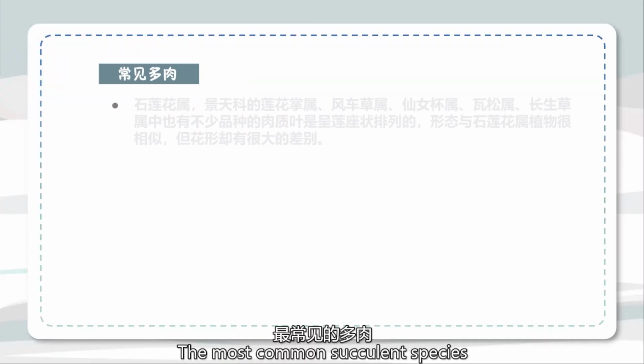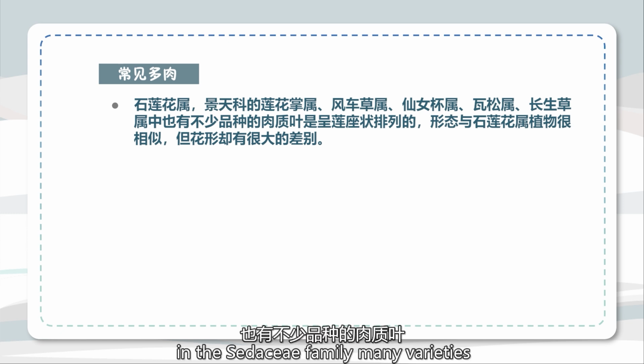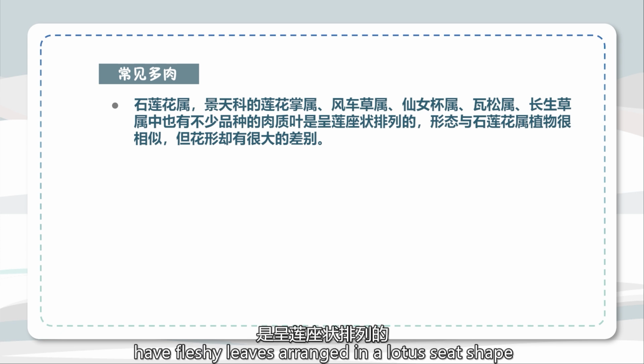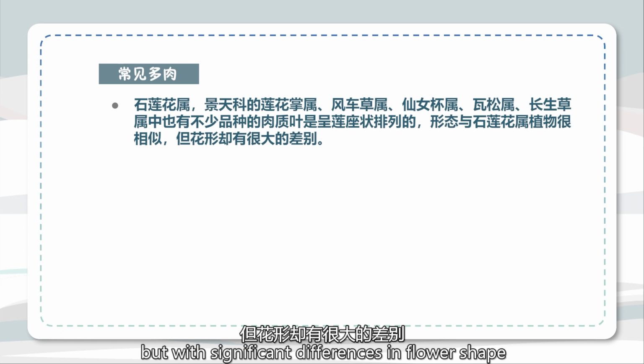The most common succulent species are the Echeveria, as well as the Ionium, Graptopetalum, the Dahlia, Orostachys, and the Sempervivum in the Stacey family. Many varieties have fresh leaves arranged in a lotus seed shape, which is very similar in shape to the stone lotus genus plants, but with significant differences in flower shape.